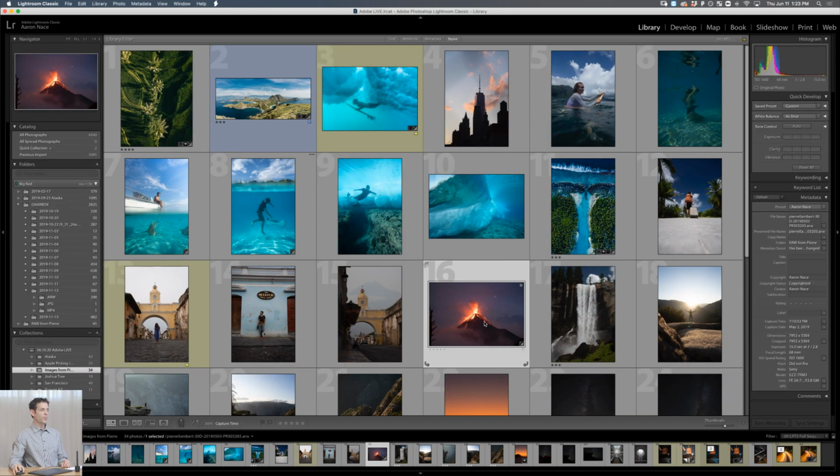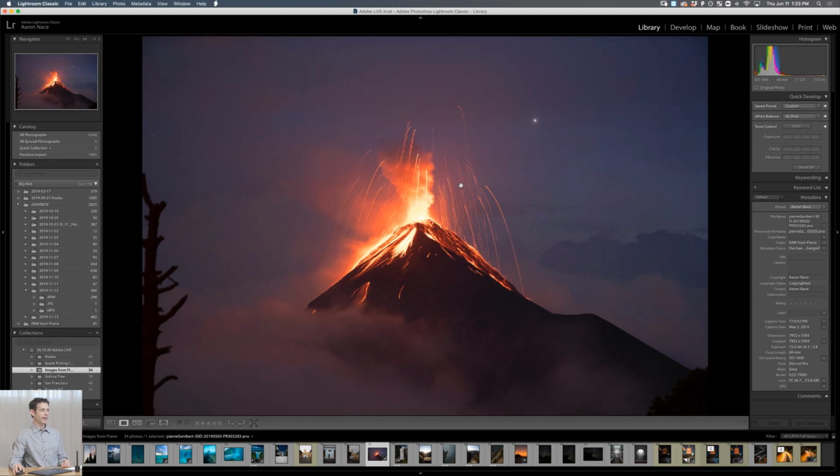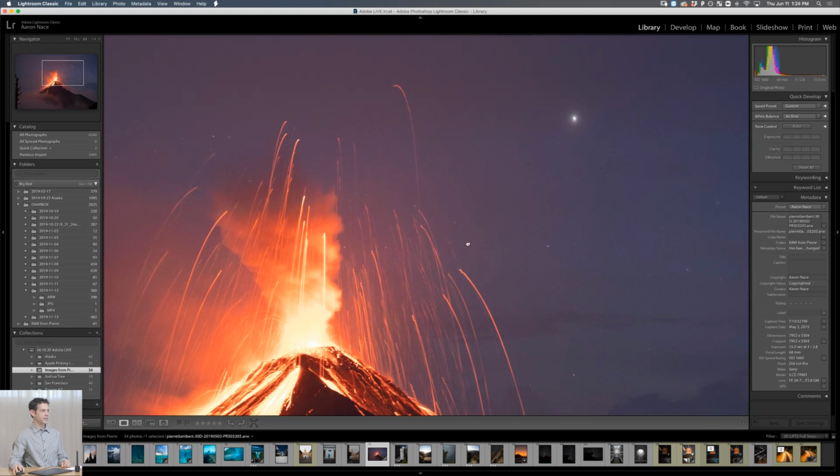We've got one more image that I want to edit here, and this is a volcano photographed at night. Can you believe this? What? I think Pierre was in Costa Rica for this image.